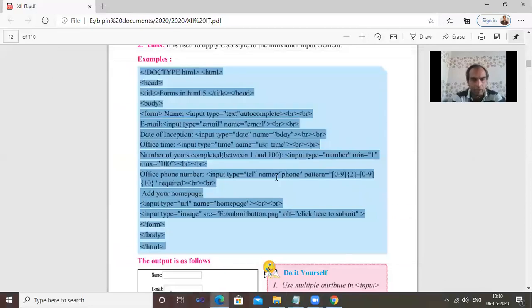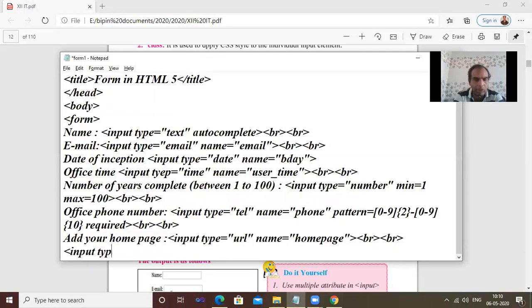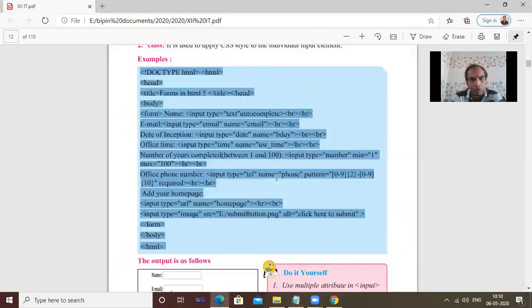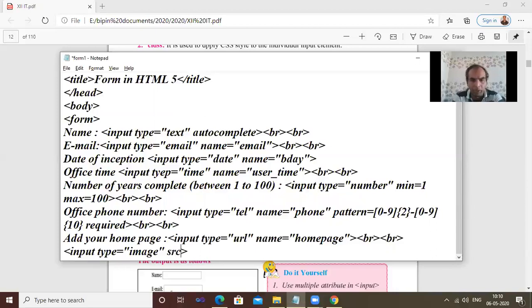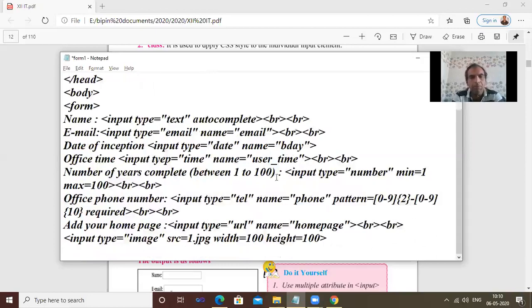Break, then input type equal to image. We can give the location of the image, that is the source file. Now we already have one image, 1.jpg. We can decrease or increase the size of the image: width 100, height 100. That is pixel size. And we are creating the alternate text.